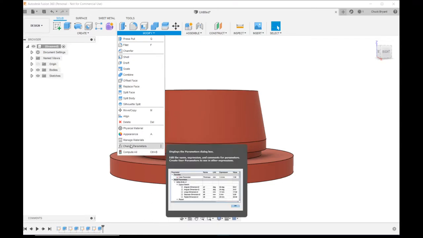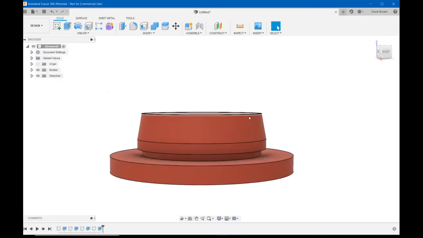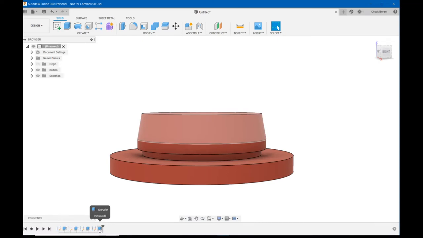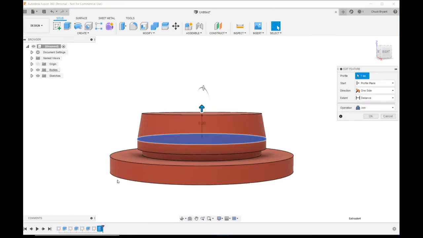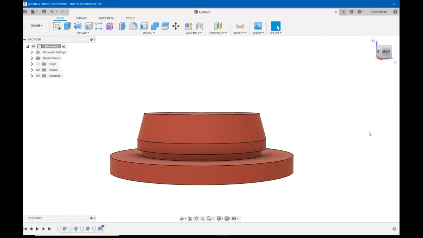So let's go back into change parameters. Let's change this height bottom taper from 15 millimeters to 8. And say okay. That's way better. It doesn't need to be that high. And let's change that taper a little bit more. We're going to come back down in our timeline to this extrude, and we're going to say edit feature, and we're going to change that 10. Then let's make it 15 and see what that looks like. Minus 10 to minus 15. I like that. That looks good.